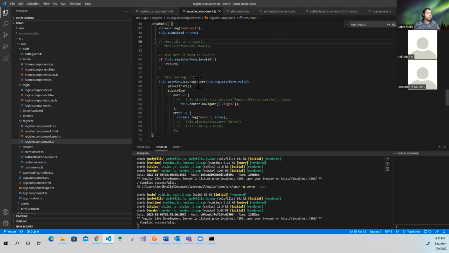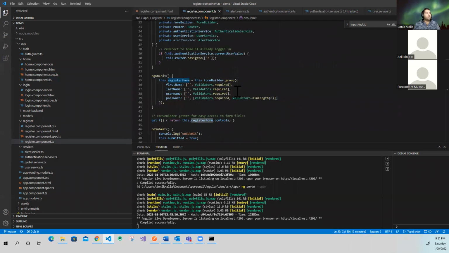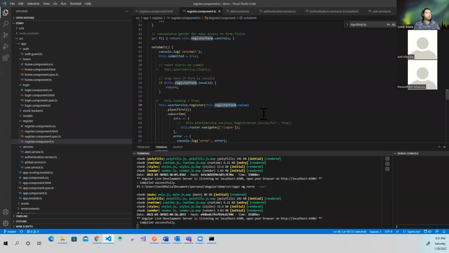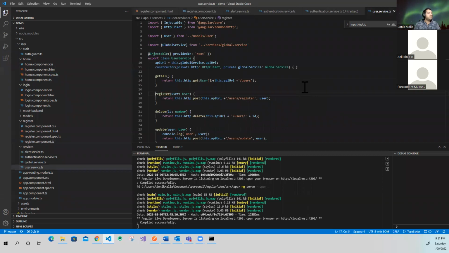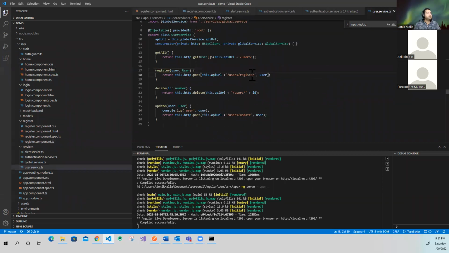If the submit happens, what we are doing is calling the service to register. And this registerForm.value is the form where it has all the values, right? If you go to the register form, the first name, last name, username, password, and everything is over here. When I go inside this and click register, register has the method userService.register. So this is the service.